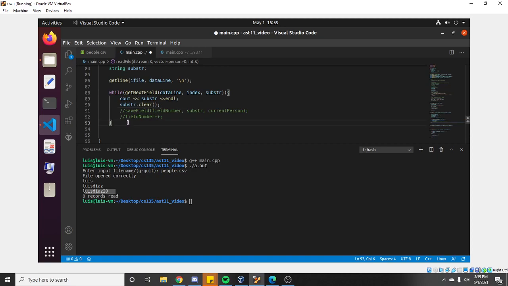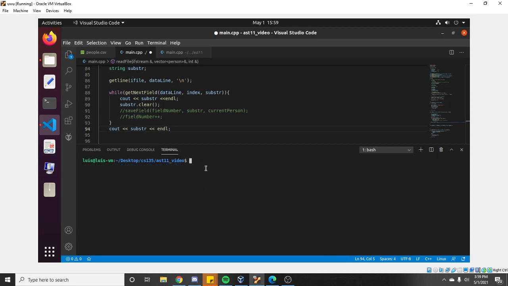So what we want to do is we're actually going to see out that right here and see if it does in fact parse it for us, and if not, we'll look back at our function and see why it's doing that. So clear, c++ main, a.out people.csv. Cool. So now that we're clearing the substring, we're getting the pieces of information by themselves, and we're getting the last data.